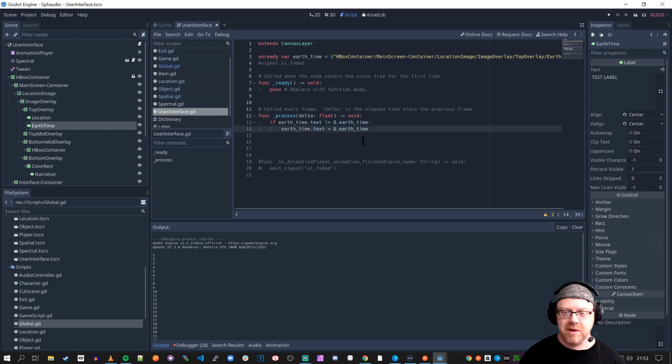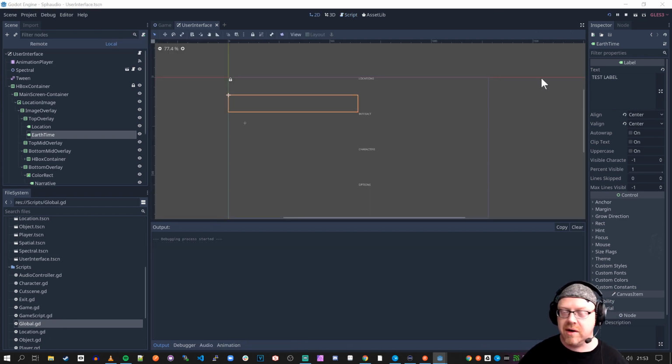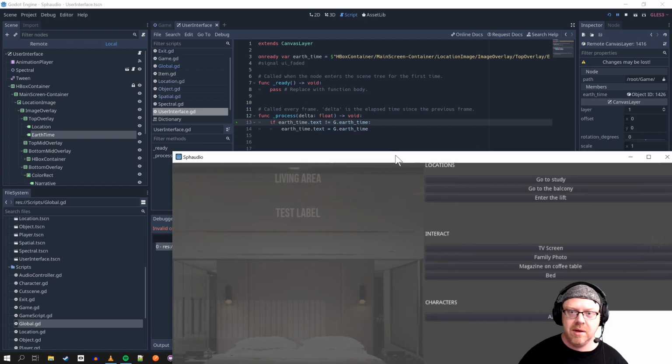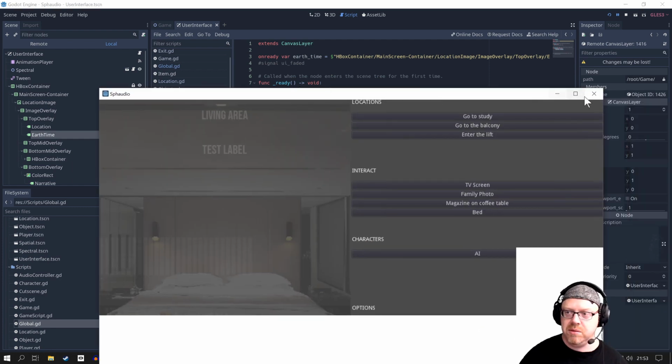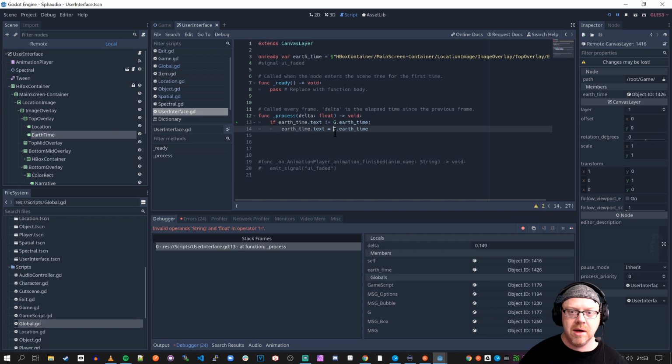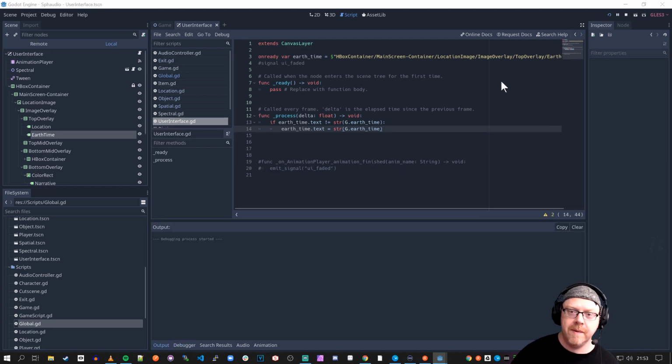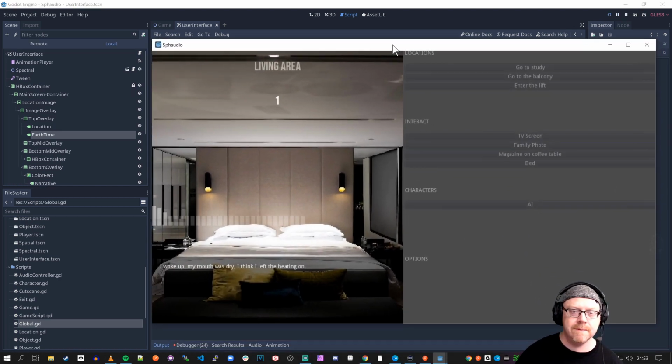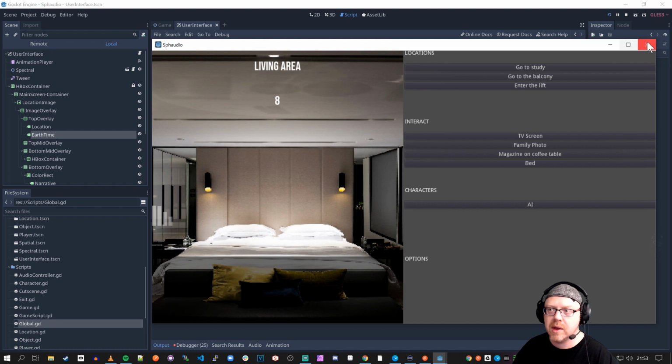Okay. Now, obviously, at the moment, we're just counting up a number. We've not actually got a full time here. Whoops, string and float. Oops. Equals. Is that right? There we go. Houston, we have a timer. Very simple timer.